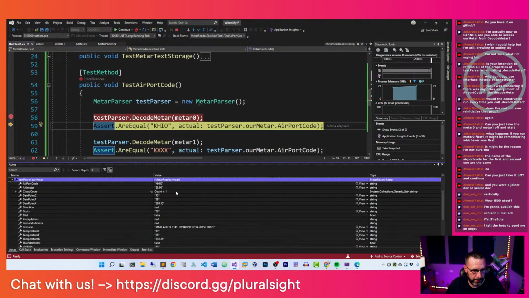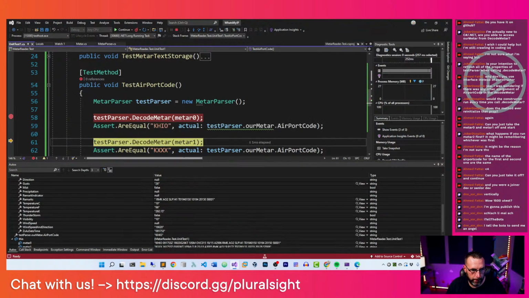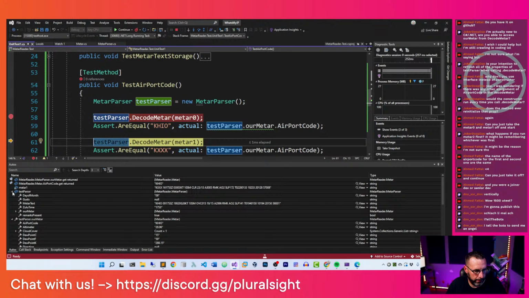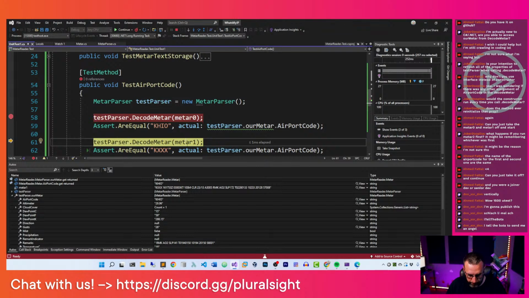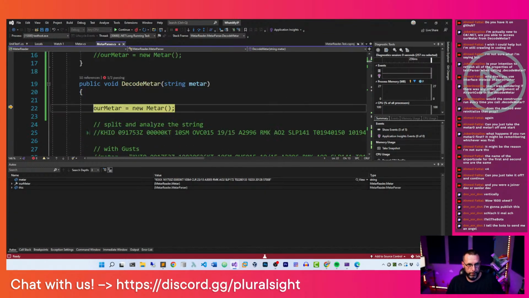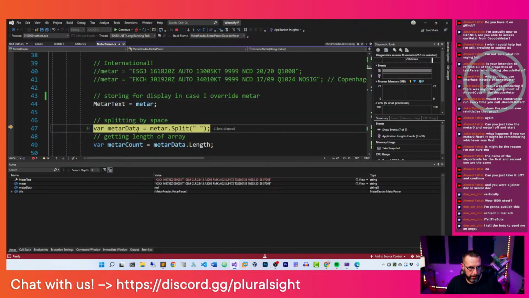Test parser our Metar, KHIO. And we just need to really watch this, our Metar. As we step in, we can see here our Metar still KHIO F10. Now it's all null, which is what we want, right? Now Metar text needs to be updated, so that goes here.